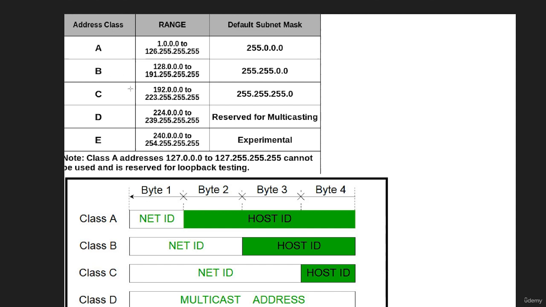Class B can have 65,000 hosts because the subnet mask changes, right? As you can see, for class B the network ID and host ID change, so it completely changes how this is looking. We have two network bytes. Each of these has 8 bits of IP addresses.